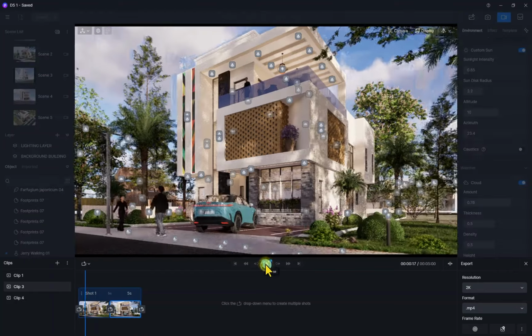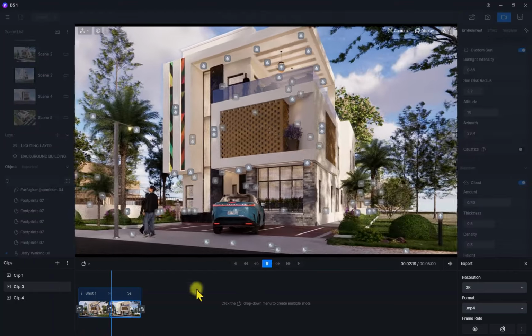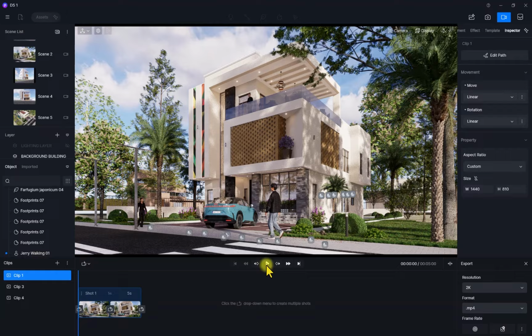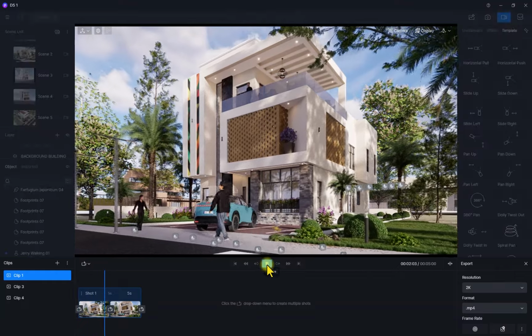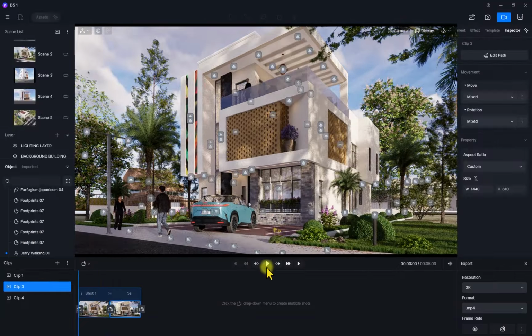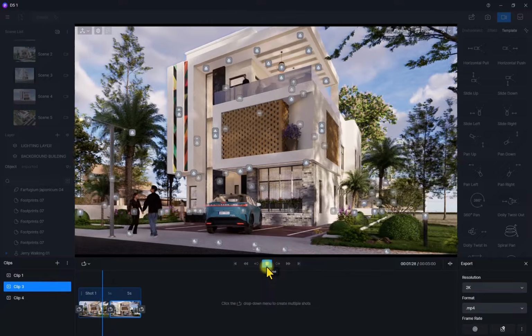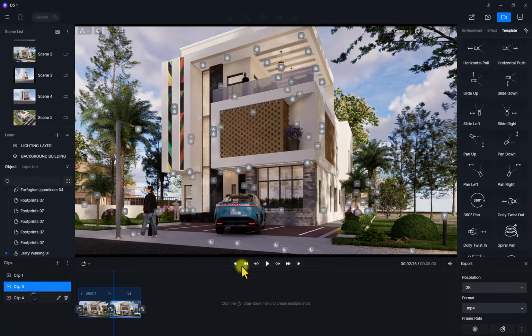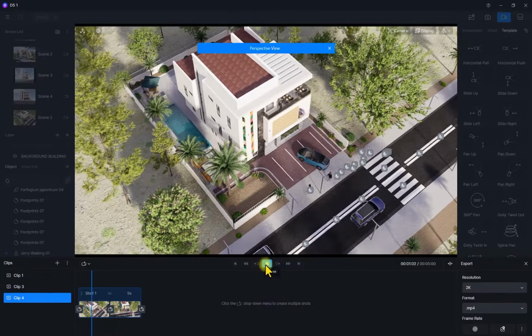So you can see I've just created two different kinds of scenery. This one is more of a daylight scenery. I'm going to click on play. This one is more of an evening scenery. Then this one is now another daylight scenery.